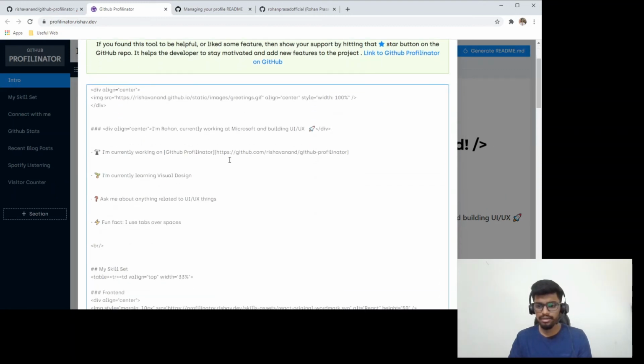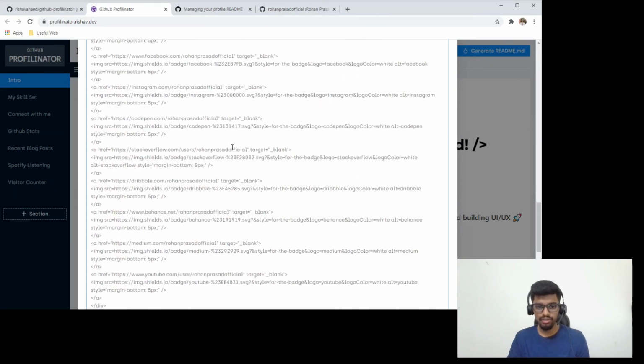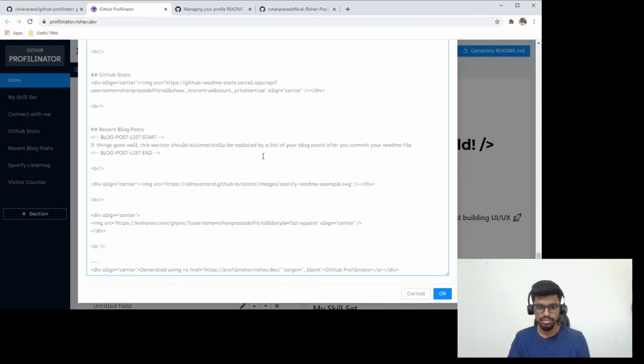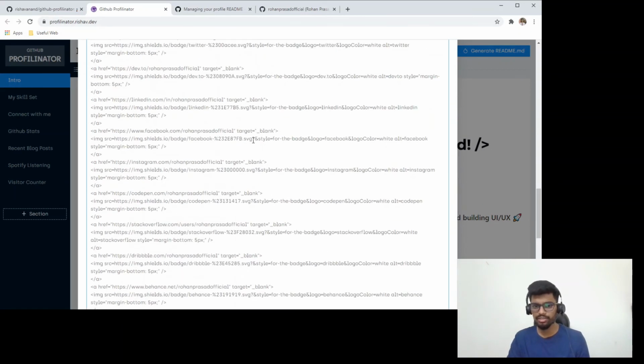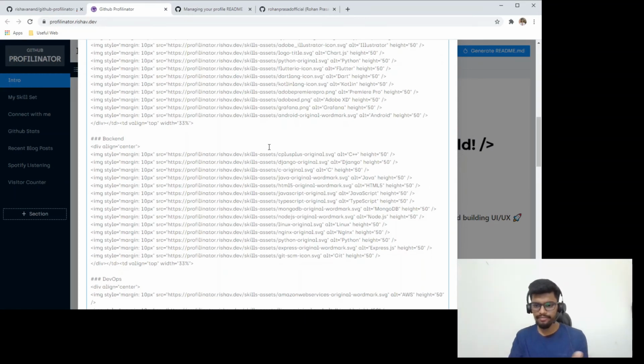This is known as a markdown file, that is README.md, where MD stands for markdown. With this markdown, you don't need to do anything. You just need to copy and paste it into your GitHub README file. So we have done the GitHub README generation part, and we have generated our README.